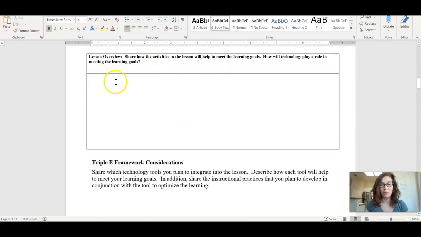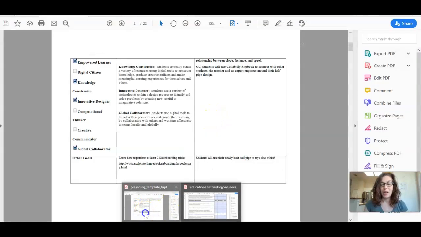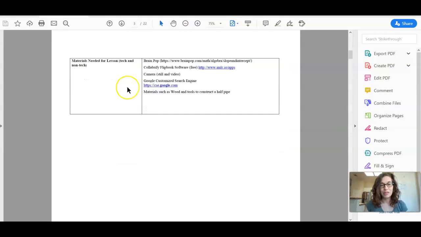Lesson overview, just quick, this is what we're going to do. How is technology going to play a role in this? And I know I said I'd show you the other one, but it's not in this exact order. Because now then we're going to get down, here's your lesson overview.